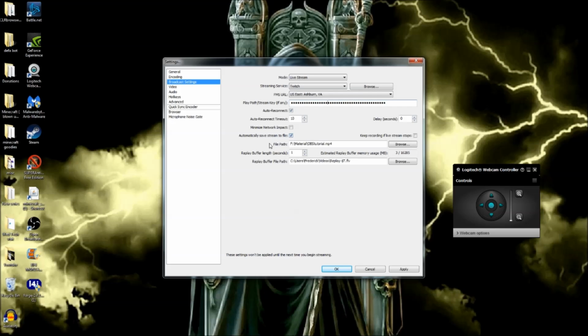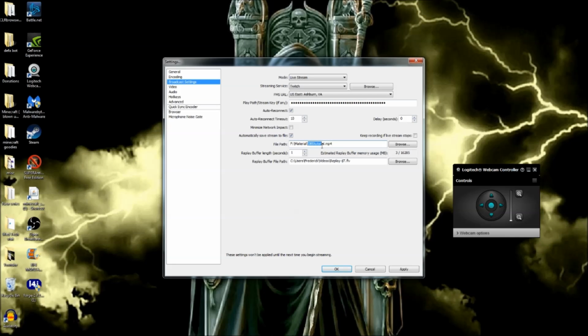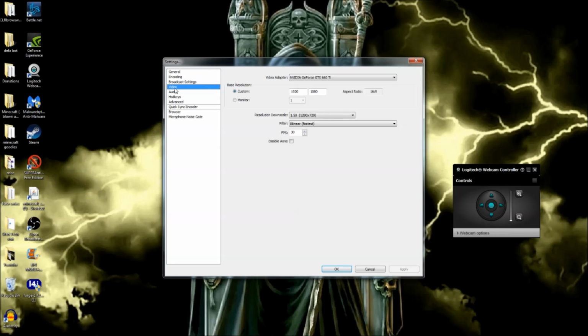Okay? And you want to set your file path to the location that you want to put it in, and you want to name it whatever you want. Okay? For example, in this recording, it's OBS tutorial. Okay? Leave everything else at default. Don't play with it. And then we go over to video.